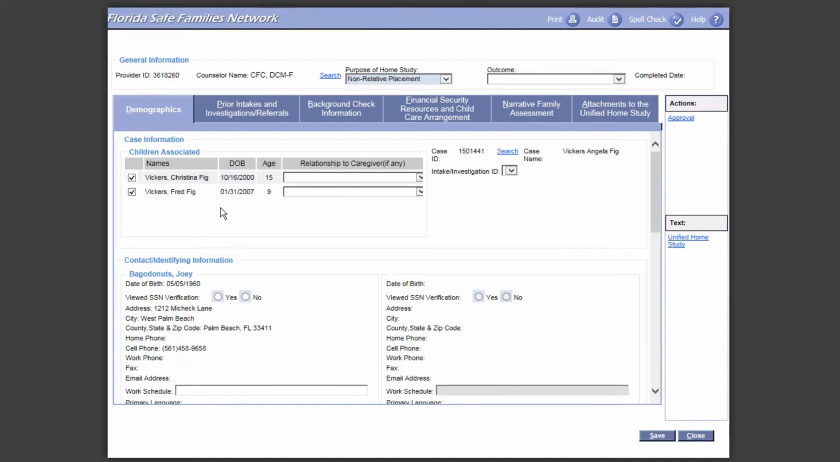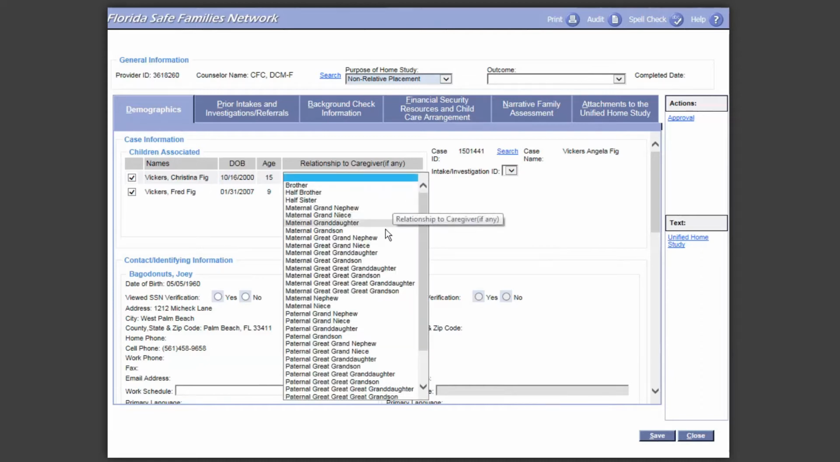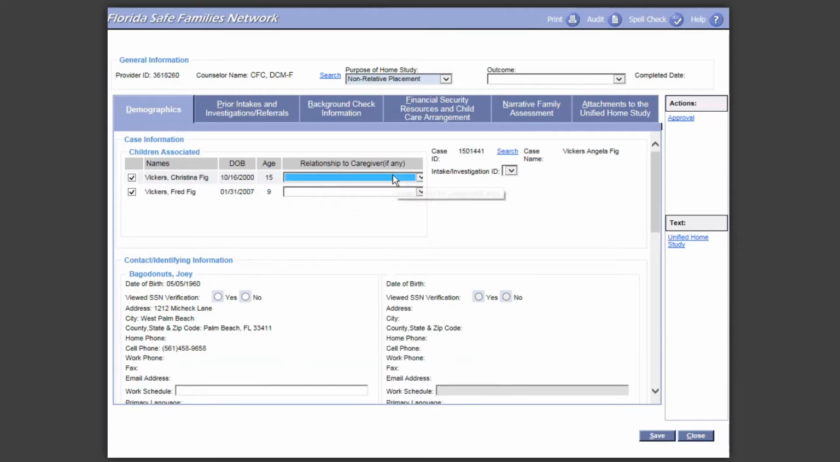And so if Mr. Bag of Donuts had any kind of relationship to the children on this case, I would go over here and drop down and say how these children are related to them. But for my case in this example, I made Mr. Bag of Donuts a non-relative, so I'm just going to leave it blank. He doesn't have any relationship other than he wants to be a potential placement for the kids.